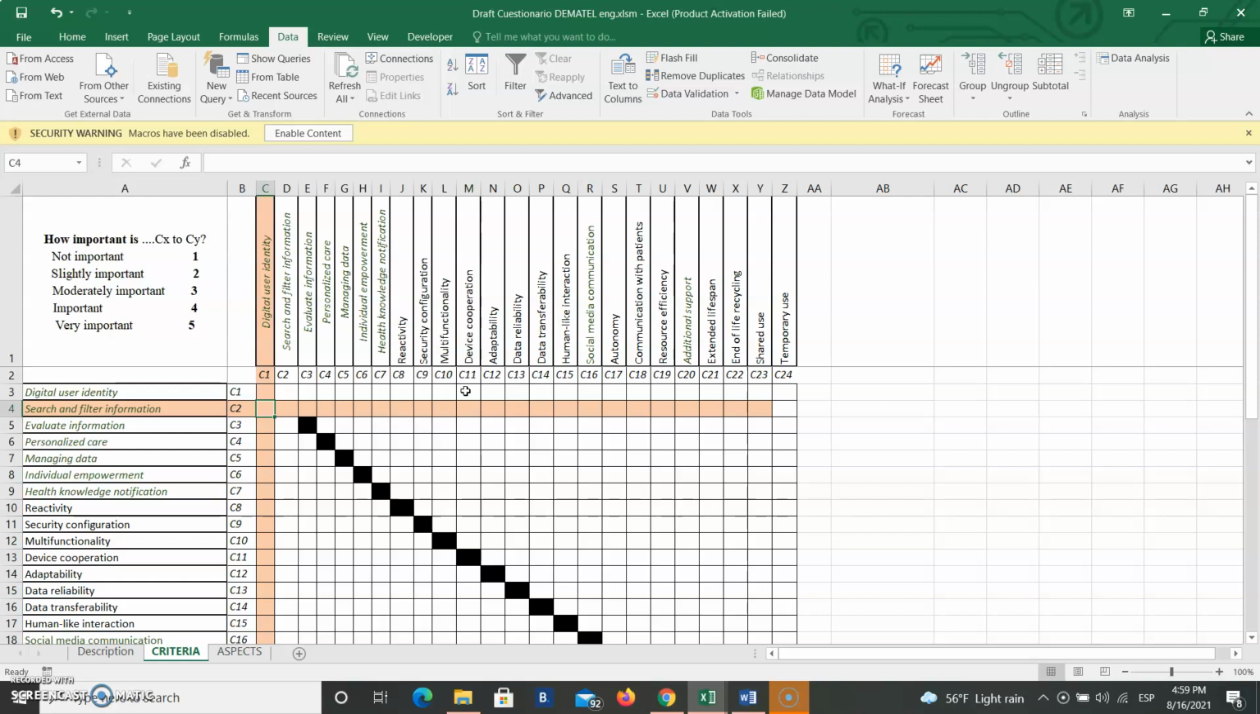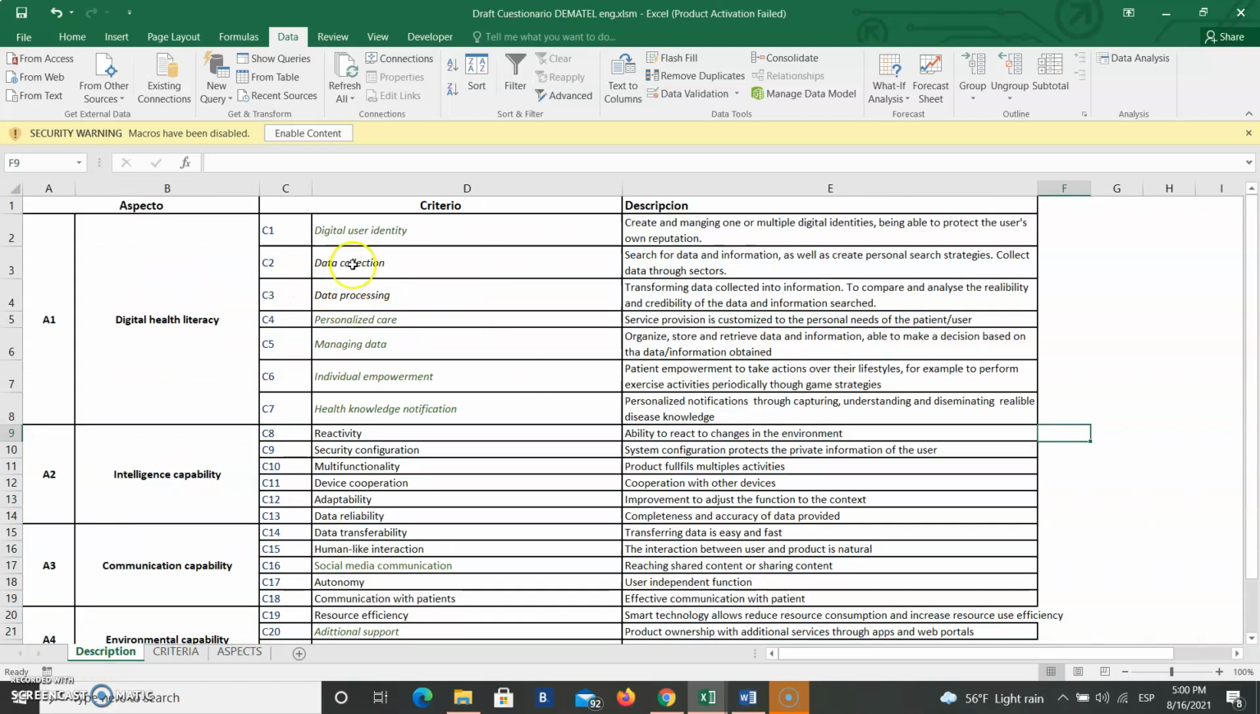The topic of this research is digital health and the smart product service system. Right now I'm focused on criteria measuring digital health. You have the description of each one over here, about the meaning of each criterion.